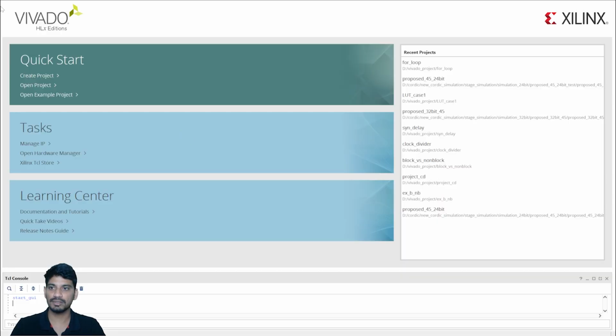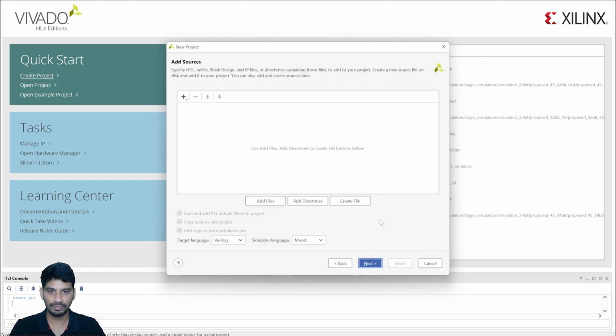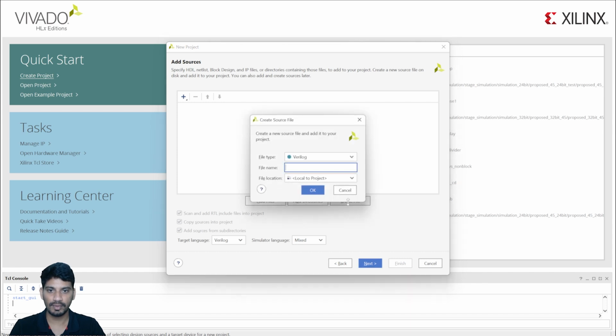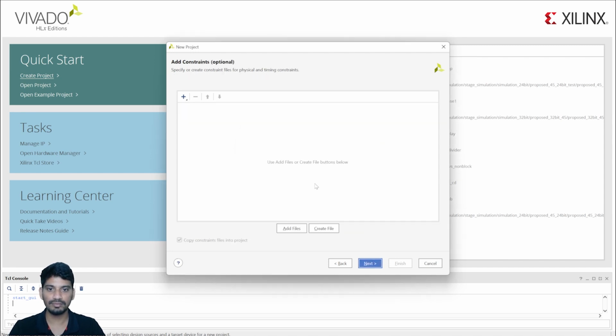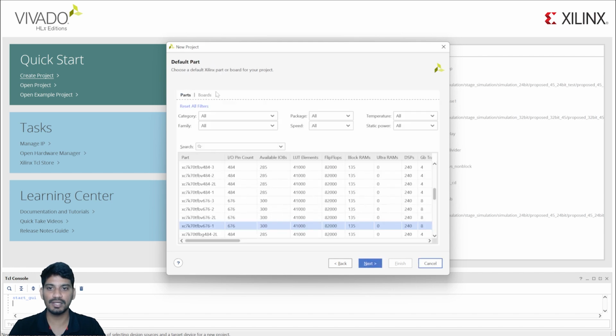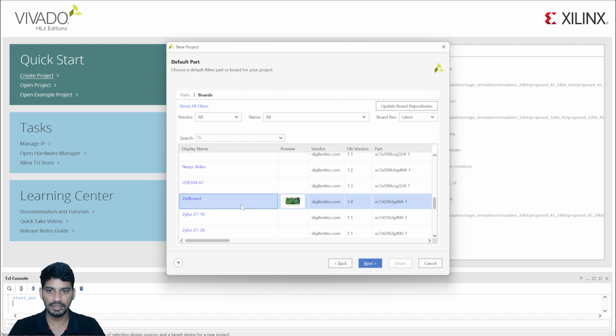Create a project. In the first project, I will explain the forever loop. So I'm creating a project called forever loop. I will design a clock generator using the forever loop that I already discussed in theory. And I will use a delay element, right? But we'll see whether the delay is really synthesizable or not. So let's select the board.